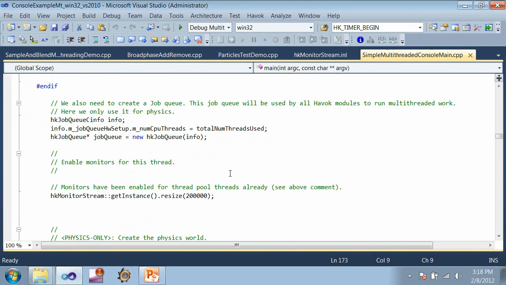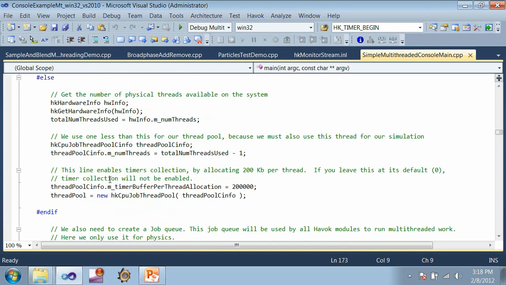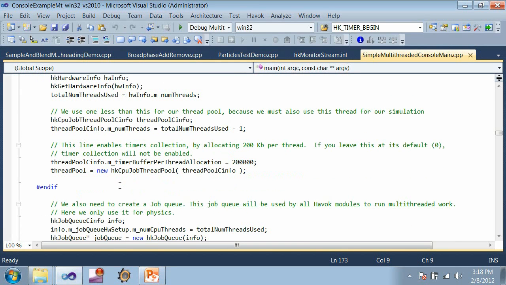In order to use timers in the VDB, there are certain setup requirements. First, you need to ensure that there is memory allocated to hold the timer data. To do this, we call hkMonitorStreamGetInstanceResize. This resizes the MonitorStream instance for the calling thread, in this case, the main thread. For the hkCpuJobThreadPool, we specify the MonitorStream sizes with the timerBufferPerThreadAllocation parameter. When the thread pool creates worker threads, it will resize their MonitorStreams to this value. If you are creating your own Havok threads, you will have to do something similar. It's important to note that timing information is available in release libs as long as there is room in the monitor streams. In fact, performance timing doesn't really make sense in debug builds.